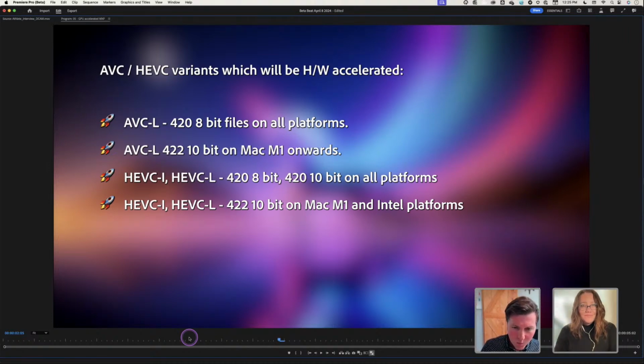And so here's the nerd specs of what all will be accelerated. And possibly the one that sticks out to me the most would be this bottom one, HEVC intra and HEVC long op 422 10-bit on a Mac M1. 422 10-bit HEVC long op happens to be a very popular format. This is a very high quality, and it takes a lot of resources to decode that. So now that that's being GPU accelerated, at least right now on the Mac side, that's a big deal.